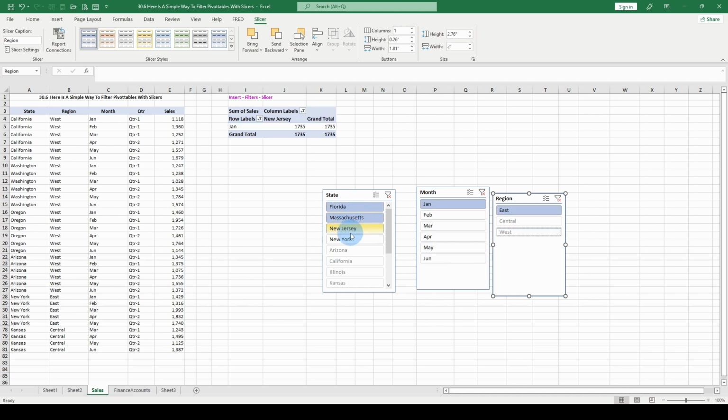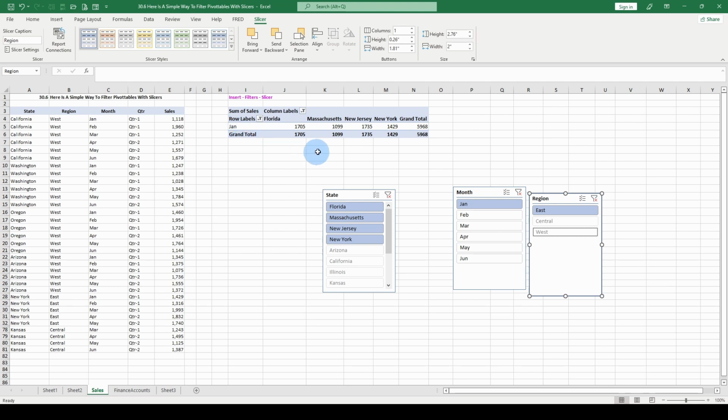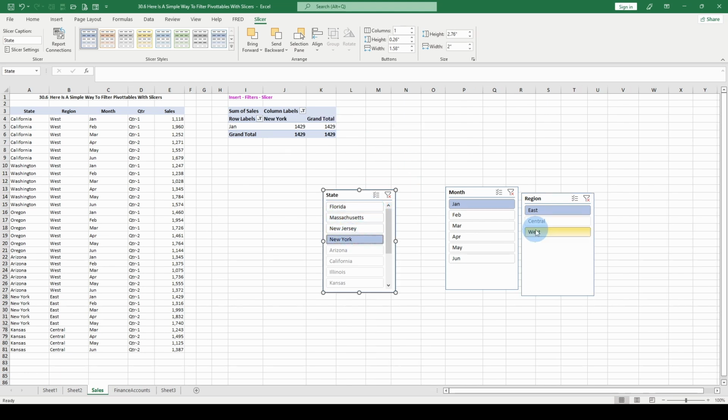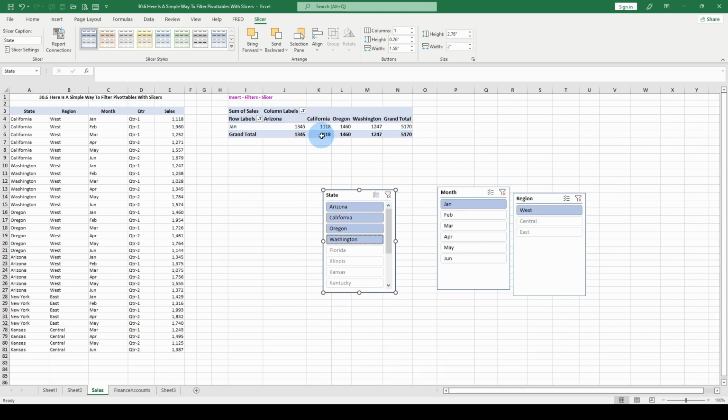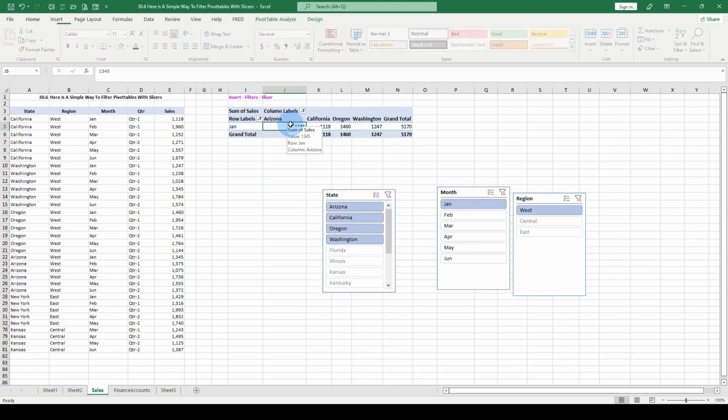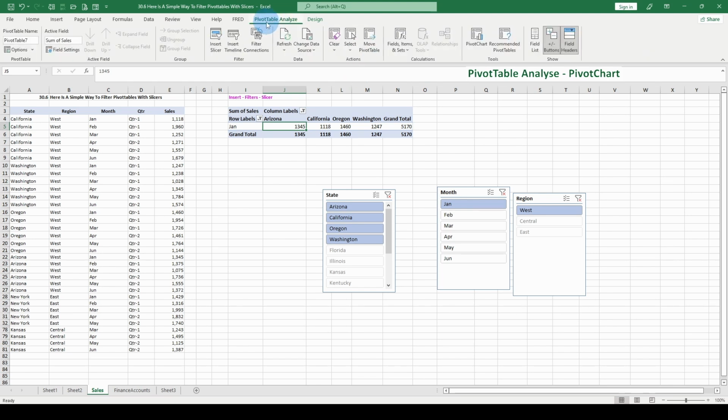You can click all of them. You can see what's going on. You have the total for Florida, Massachusetts, New Jersey, across here. You can get rid of all of those. You can say central. If you hit central, January, central, west, you can go like that. You can grab this information and hit pivot table and pivot table chart.